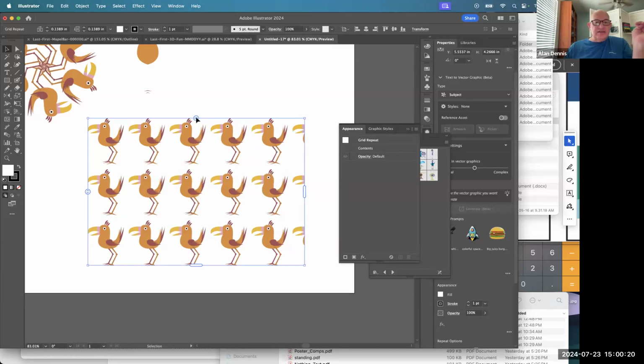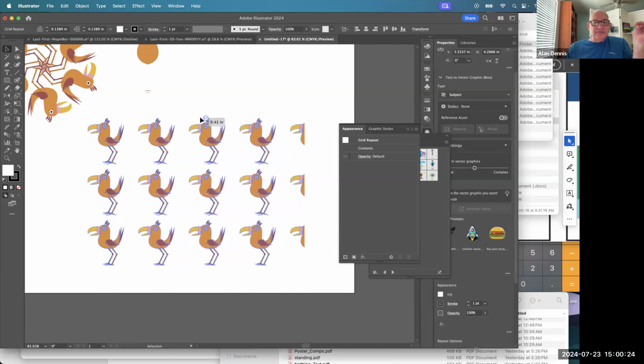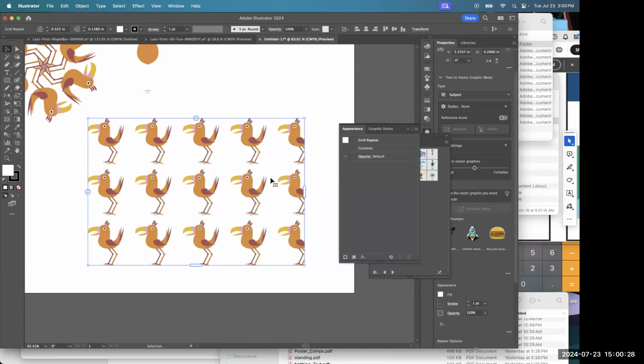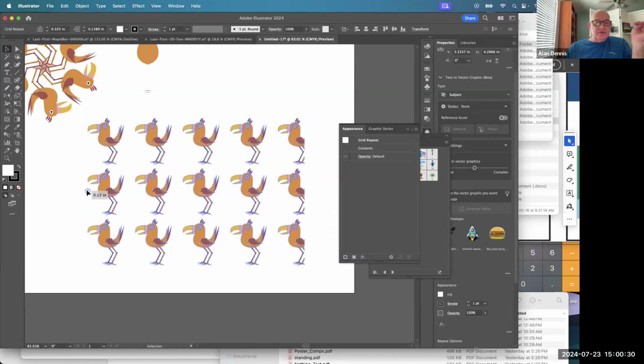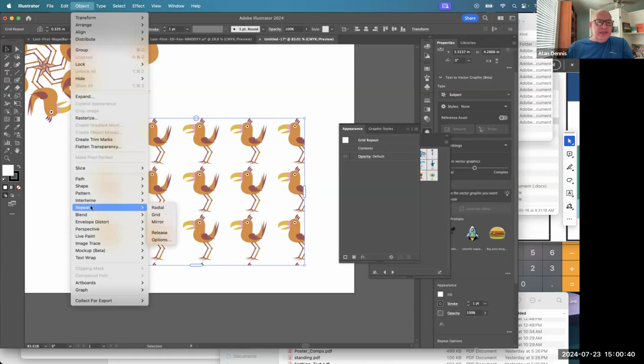So let me go through the settings. I can put more space between them with this guy or less. And then what else can I do? I can put more space this way. And that's pretty cool. But if I go to Object, Repeat, oh, look, there's some options.